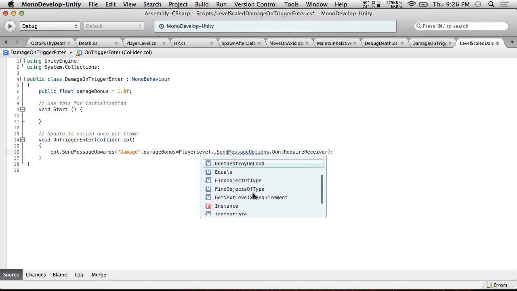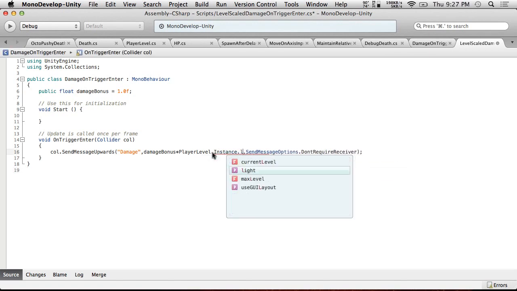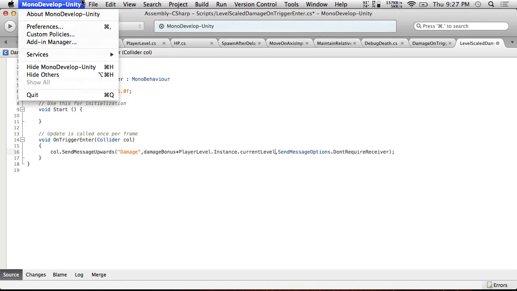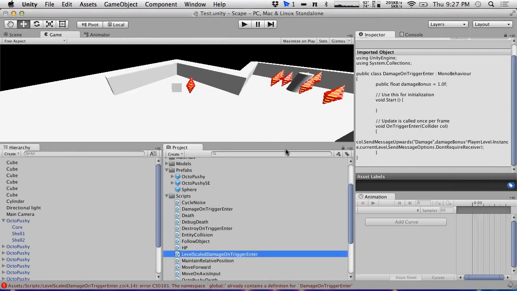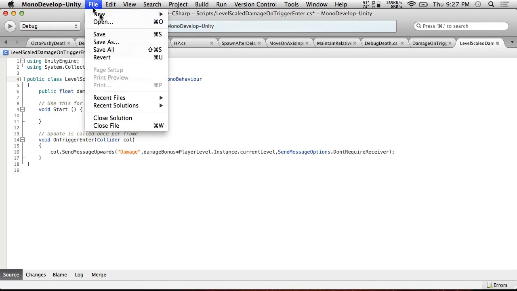Wait, can we not get the level? That seems like a short-sighted thing. No, probably dot instance level. Dot instance dot level. There we go. Current level. Save. All right, so global organization damage. Oh yeah, so level scaled damage on trigger enter. Save.